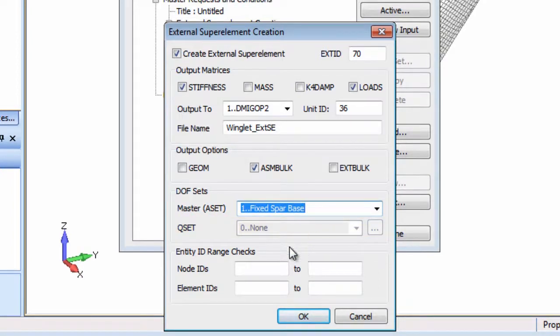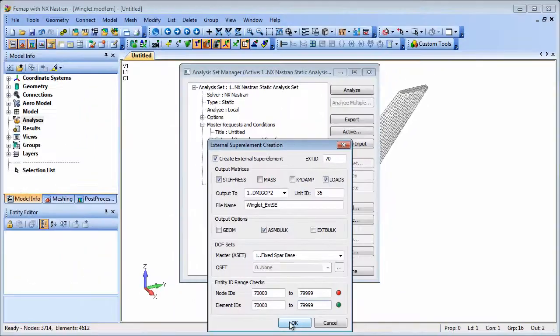In general, when exchanging model data using superelements, there is an agreed node and element numbering scheme for the different components of the model, and this dialog allows ID range checks to be performed. In this case, the external winglet superelement connects to node points that actually exist on the wing model, and as such belong to a different ID range, which is why the node ID range is flagged red.